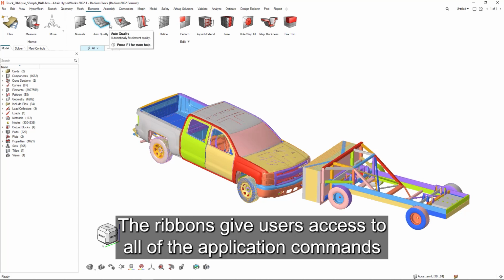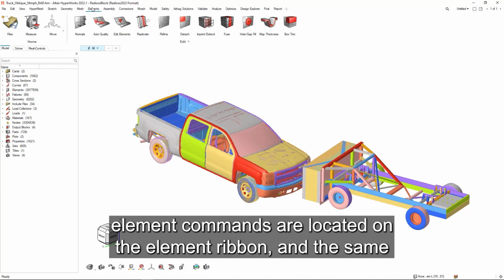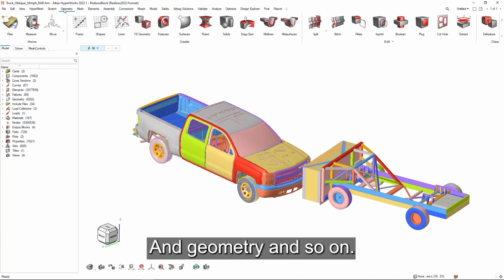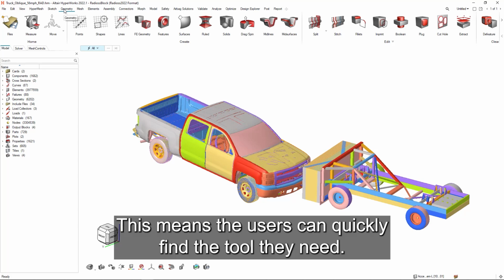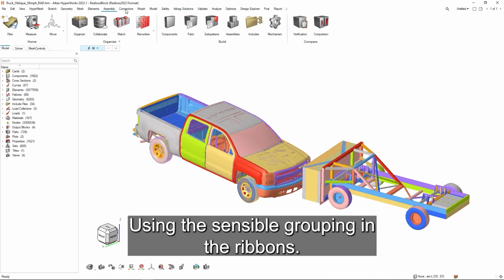The ribbons give users access to all of the application commands, and these are grouped into logical sections. So all of the element commands are located on the elements ribbon, and the same is true for mesh and geometry and so on. This means the users can quickly find the tool they need using their sensible grouping in the ribbons.